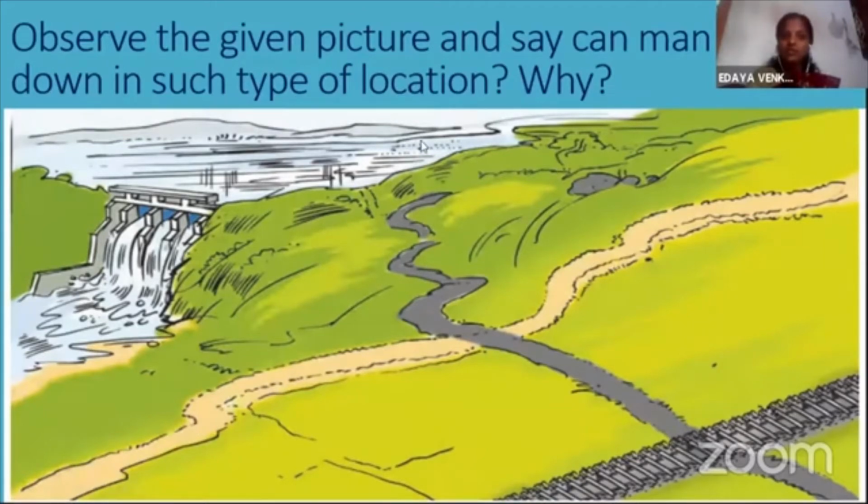Once again, I am repeating the question. Observe the given picture and say, can man settle down in such a location? Why? Your answer may be yes or no, but I want it with a reason. Who just replied? May I know the reason? Why no? Because this is a mountainous region.